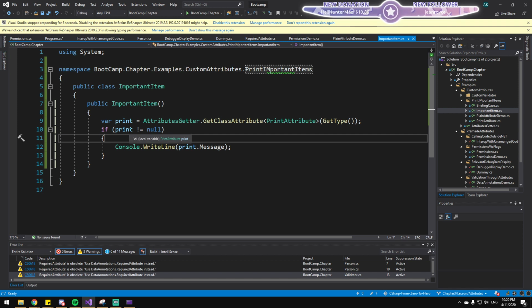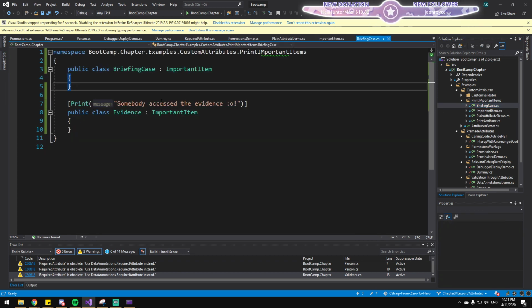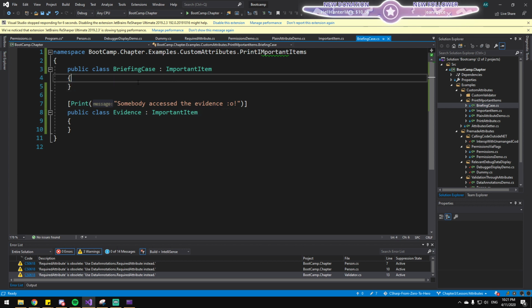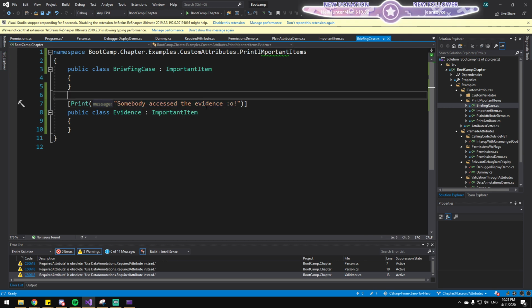And in my specific case, I want that if something was decorated with the print attribute, upon initialization, a message will be printed, right? What message will be printed? And here are the examples of using it. So the briefing case had no attribute and nothing will be printed. However, evidence has this attribute and this message. So when I create evidence, it will print, somebody accessed the evidence.